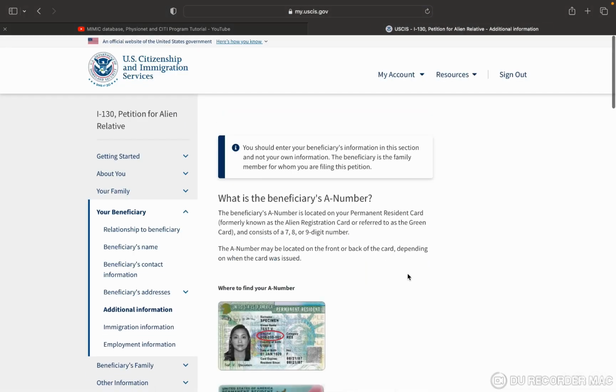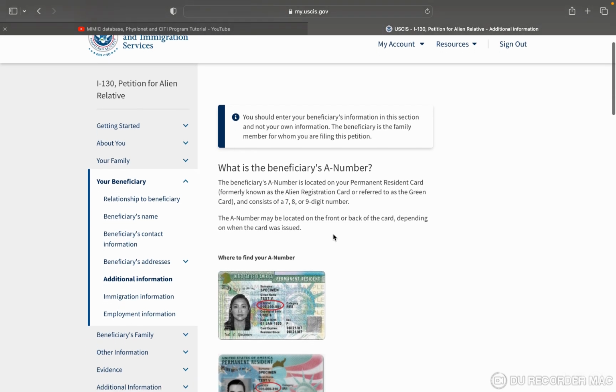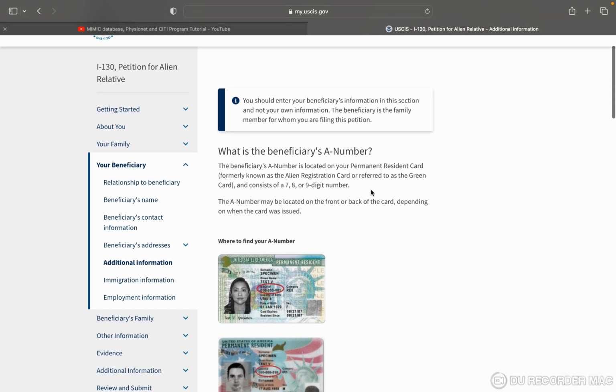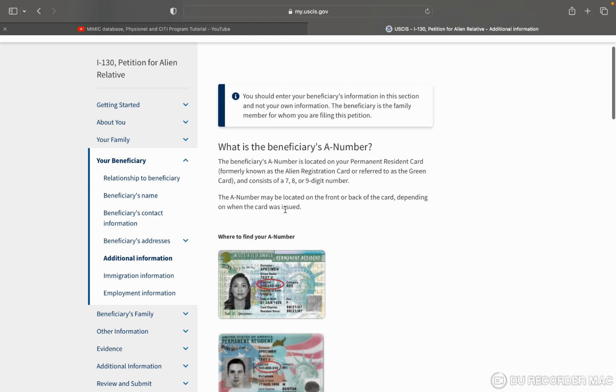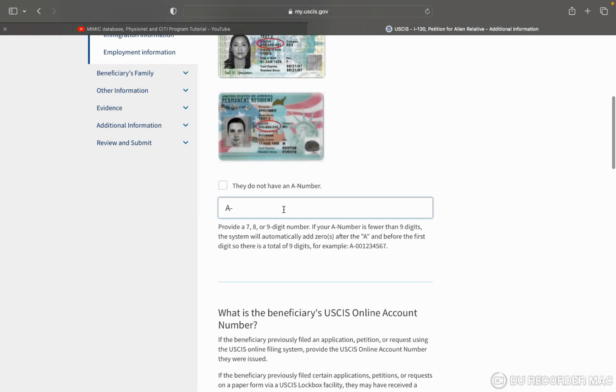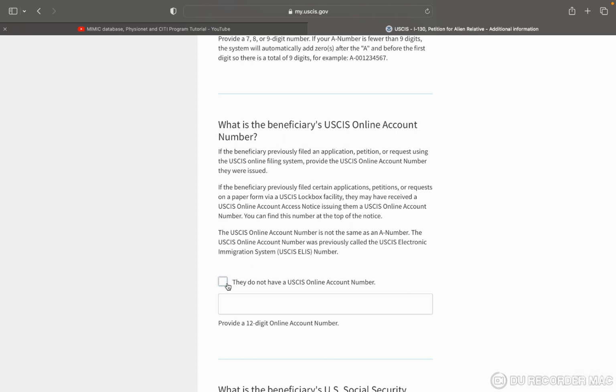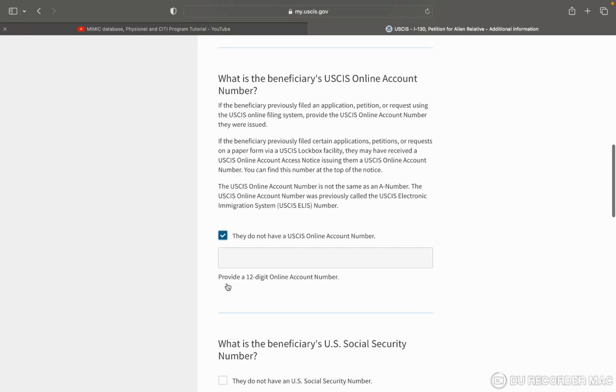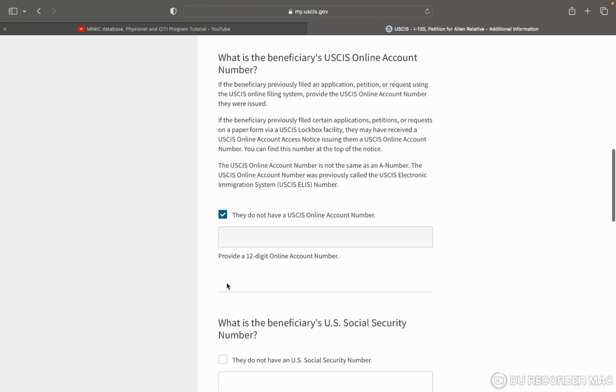Next, what is the beneficiary's A number or alien number? So if your partner is a green card holder, provide their alien number that is located on the front or back of the card. If they're not a green card holder, then just click on they do not have an alien number. What is the beneficiary's USCIS online account number? So since this is the first time that you're petitioning or someone's petitioning them, just click on they do not have a USCIS online account number.